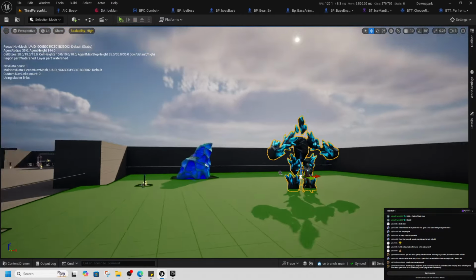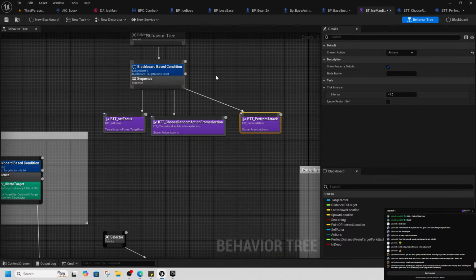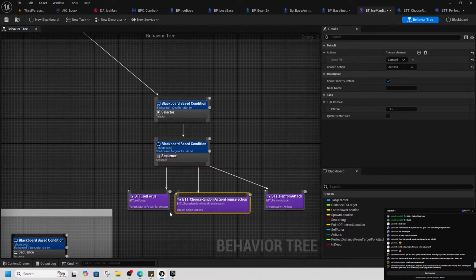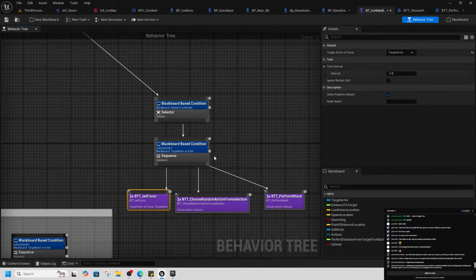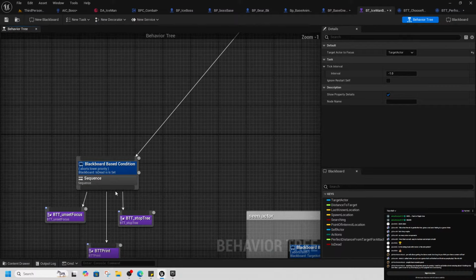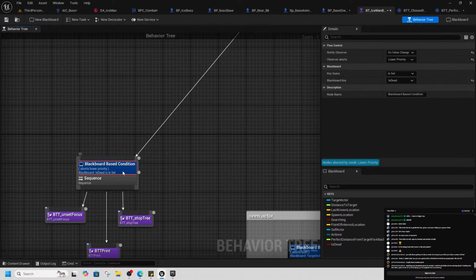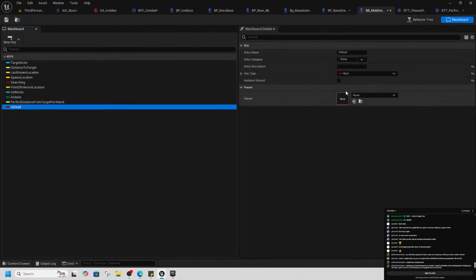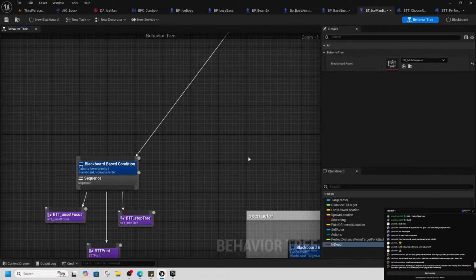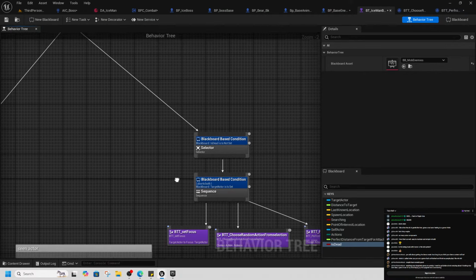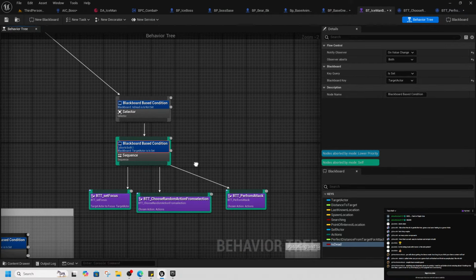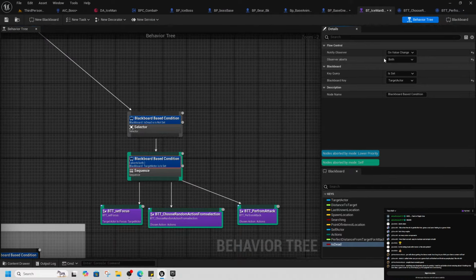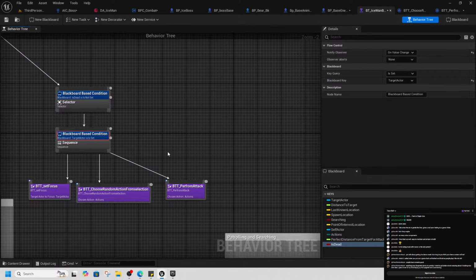Well, that seems to like it. Choose random action, set focus, target actor. Selector. It's dead. Default value is none. When it's dead, it'll put a lower priority. Shouldn't have bought anything currently. Target actor is set.